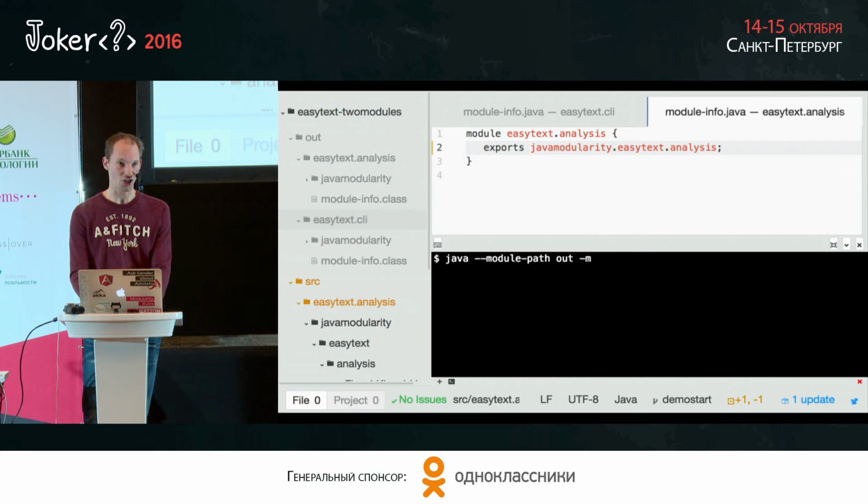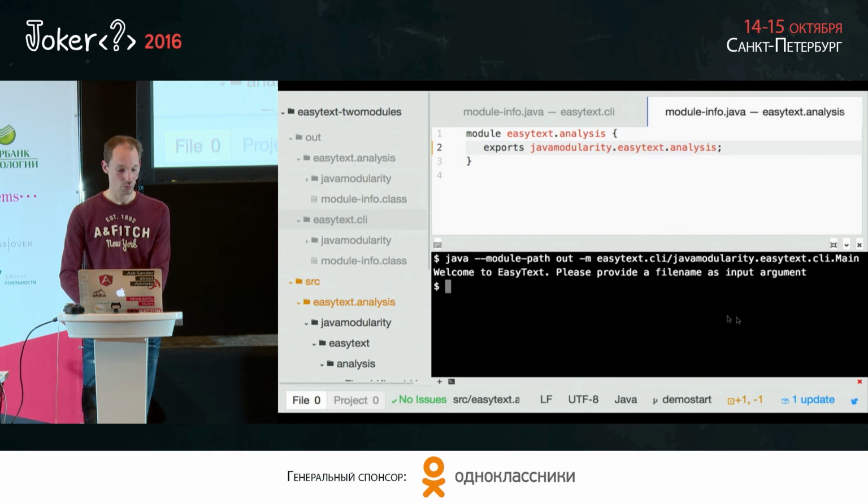So instead of doing dash jar, we're doing dash m to start a module. EasyText dot CLI. In this case, we also have to provide the main class that we want to start, because it's not a jar with a main entry point yet. You can also package modules into jars. And when they contain a module info, then those are modular jars. And you can actually start them. But in this case, we need to be explicit. So we're going to start CLI main, which is nice.